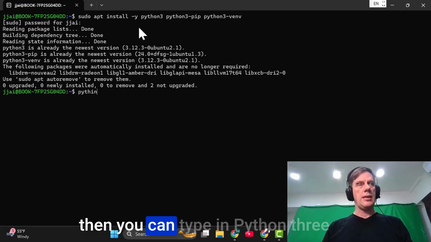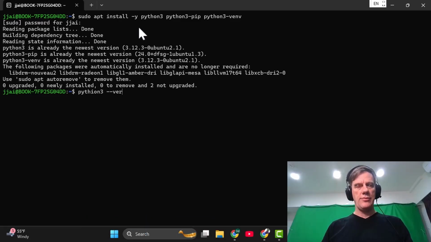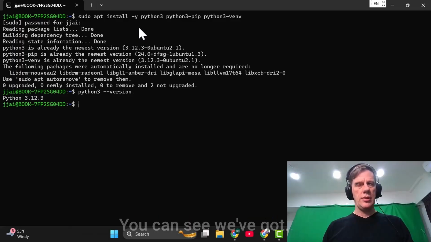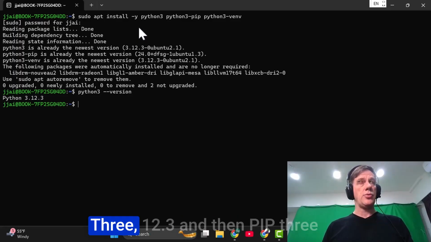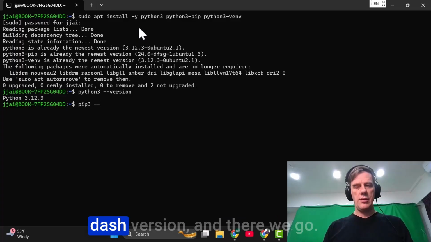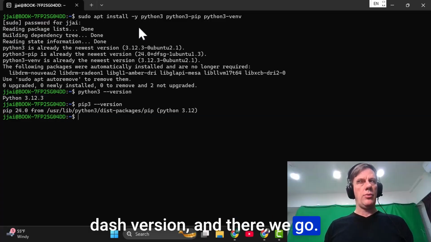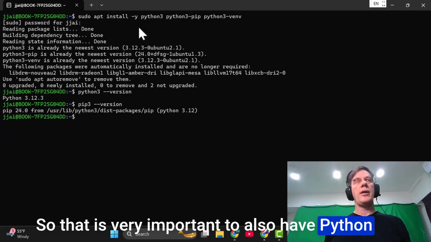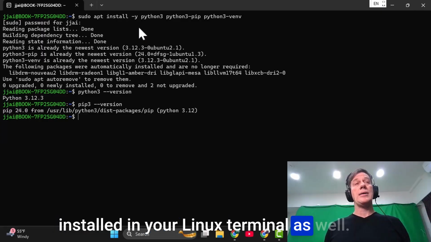Then you can type in python3 --version. You can see we've got Python 3.12.3, and then pip3 --version. And there we go. So it is very important to also have Python installed in your Linux terminal as well.